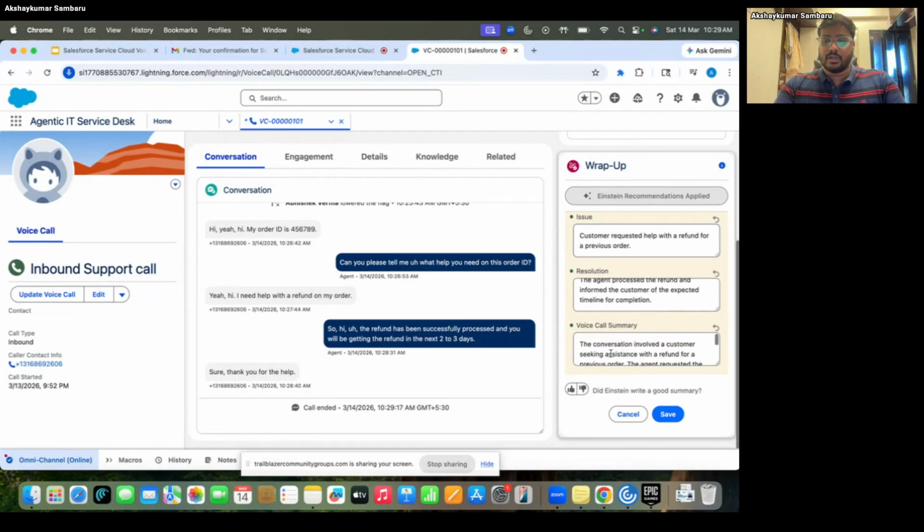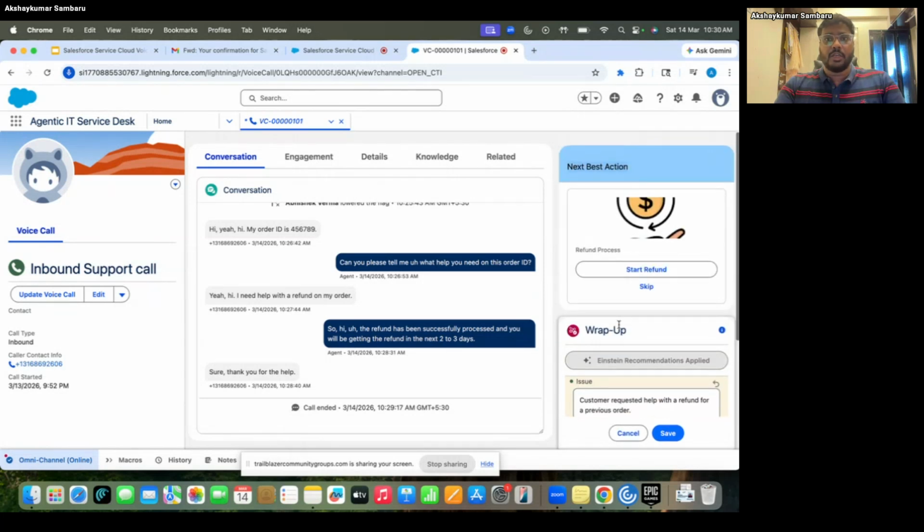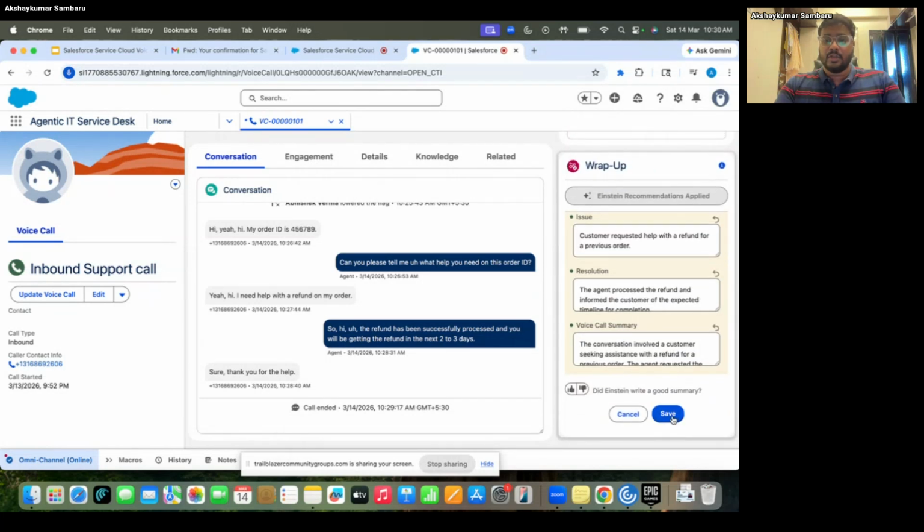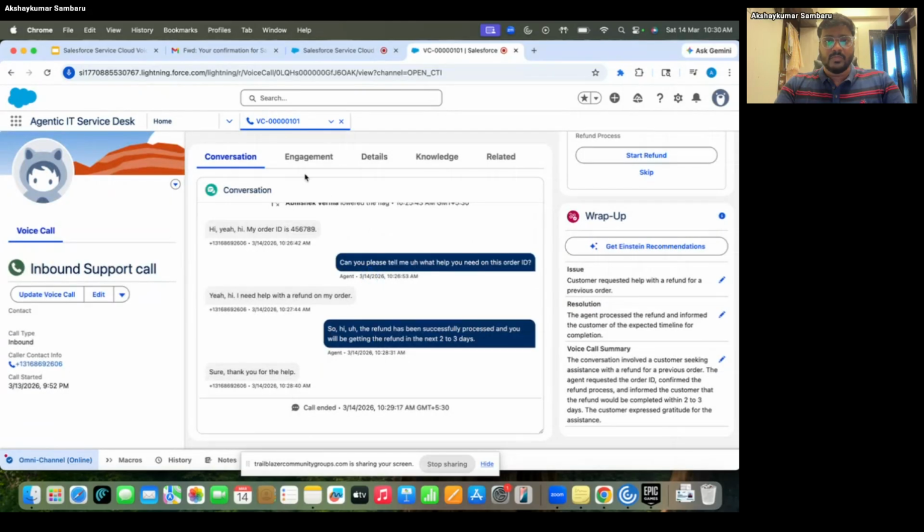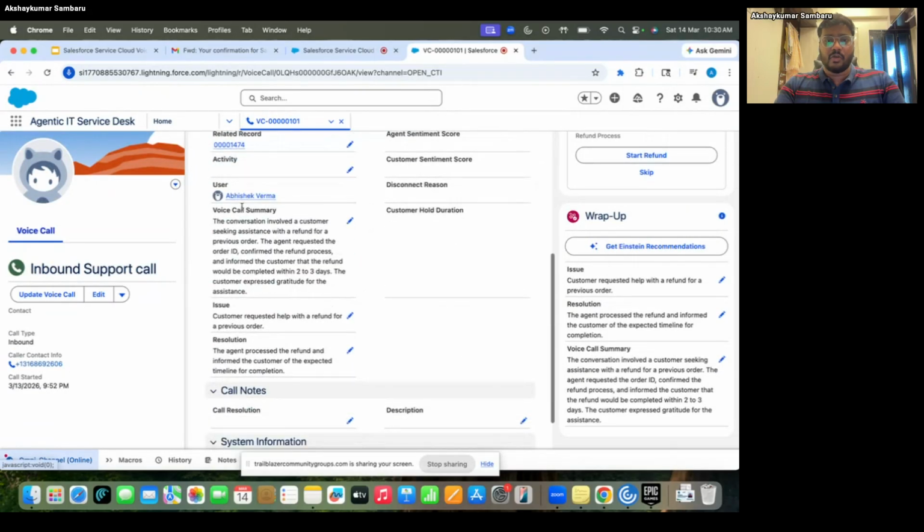This is a voice call summary. The conversation involved a customer seeking assistance with a refund for a previous order. The agent requested the order ID, confirmed the refund process, and informed the customer that the refund would be processed within 2 to 3 days. So all this information is done using AI. The agent doesn't need to manually do anything. He can click on the save button, and these details are already saved on my voice call record.